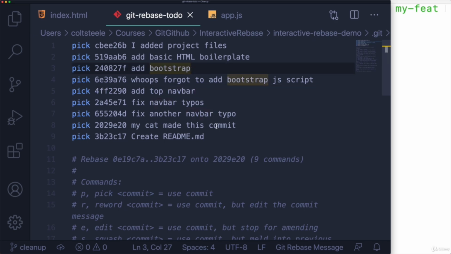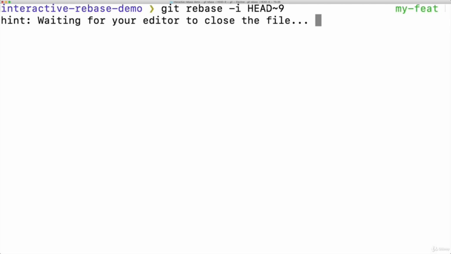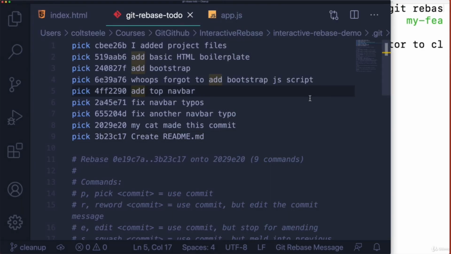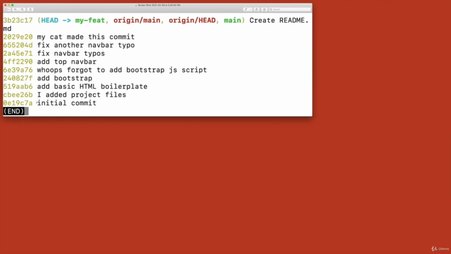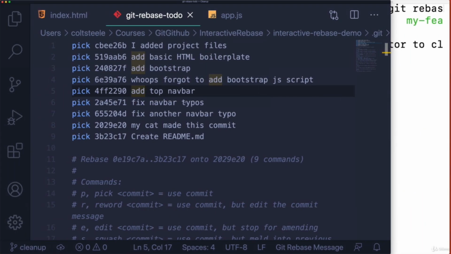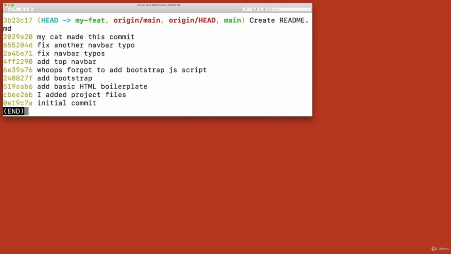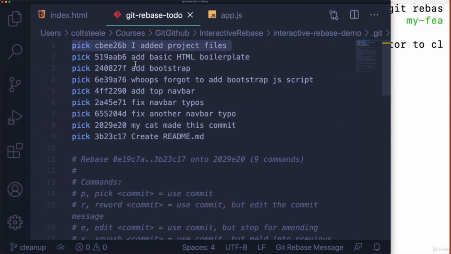It shows me all the commits, not everything in my repository, only the ones that I selected, so going back 9 commits. We don't see the initial commit; that was 10 commits ago. It stops with "I added project files." Also, notice the order is reversed. Normally with git log, we see the oldest commit at the bottom and the newest commit up top. Here it's reversed: oldest, then newest.